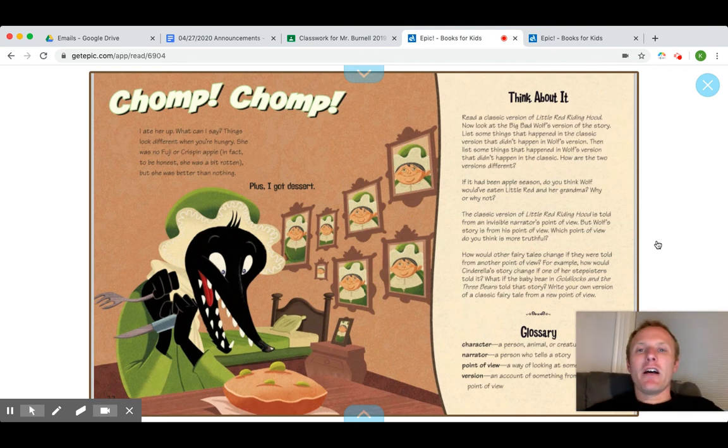And then over here, it says, in the Think About It section, read a classic version of Little Red Riding Hood. Now look at the Big Bad Wolf's version of the story. List some things that have happened in the classic version that didn't happen in the Wolf's version. Then list some things that happened in the Wolf's version that didn't happen in the classic version. How are the two versions different? Then there are some other things that you can look at there as well.